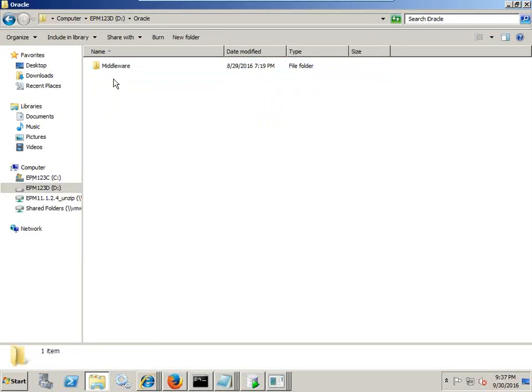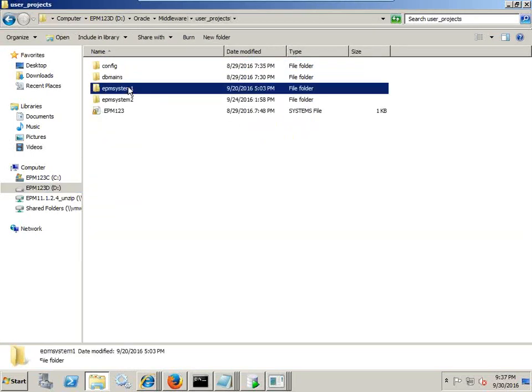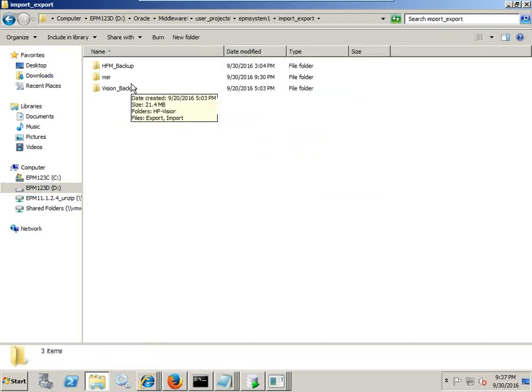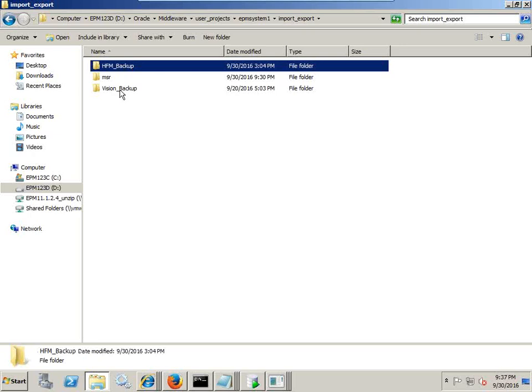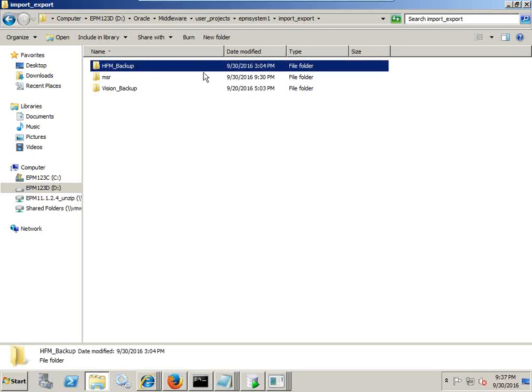So all migration stuff is available under Oracle user project, middleware user project, your instance name, import export. And if you explicitly run migration, the folder gets created as a file system. Like I did a migration a few days before for a backup of my Vision application and my HFM application. I can see the detail over here.